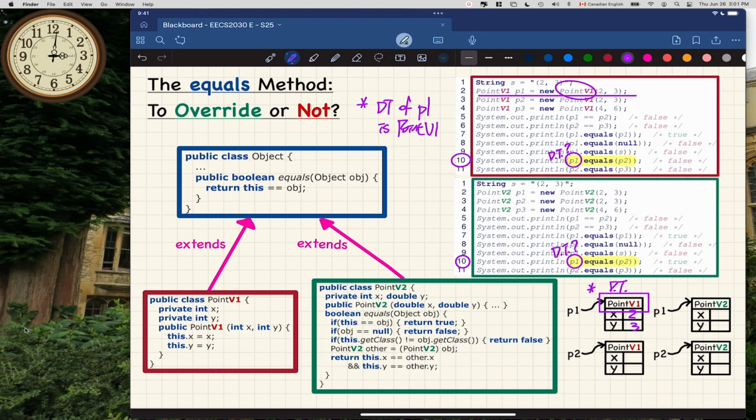And if you look back, point V1 does not override the equals method. So we have to use the default one. The default equals from the Object class is invoked. All right, that's the first remark.